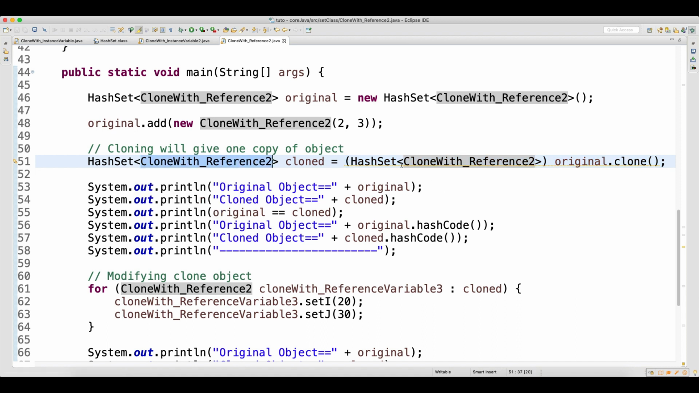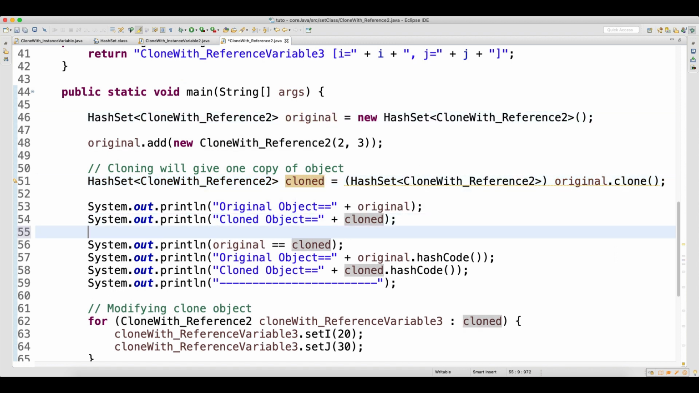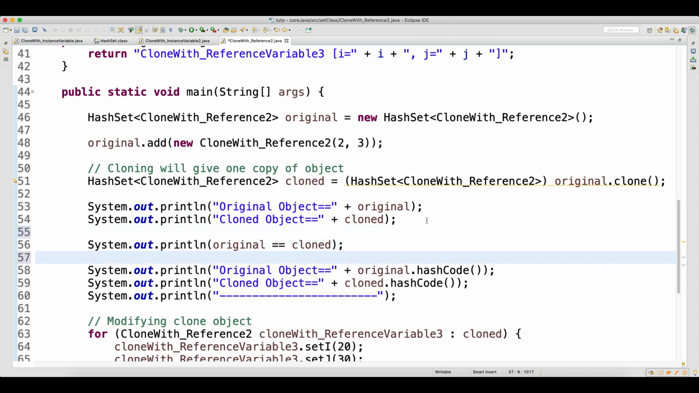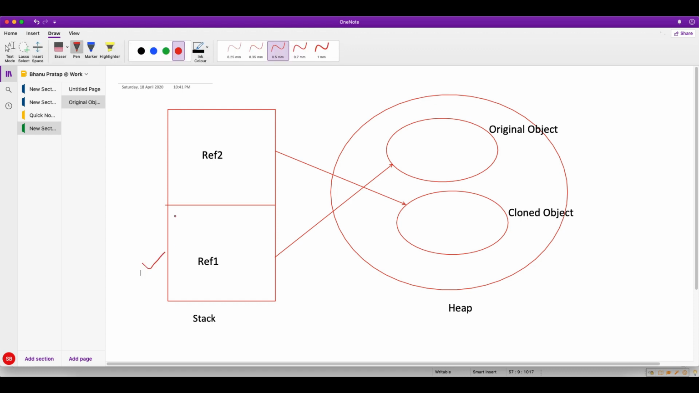Now this is your original object, and this is your cloned object. I'm printing both. Now what happens? Try to understand through a diagram. Let's say in the stack memory you have two references: this is your original reference, pointing to the original object, and the cloned reference, pointing to the cloned object.